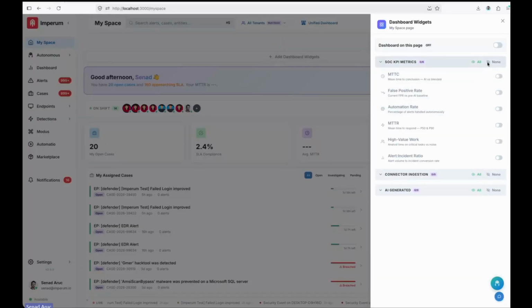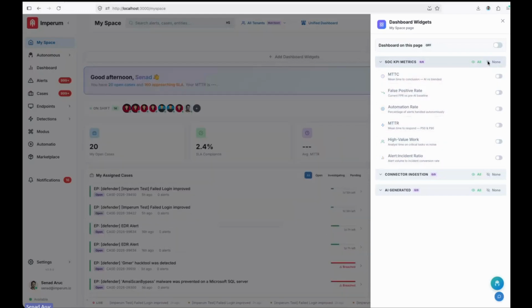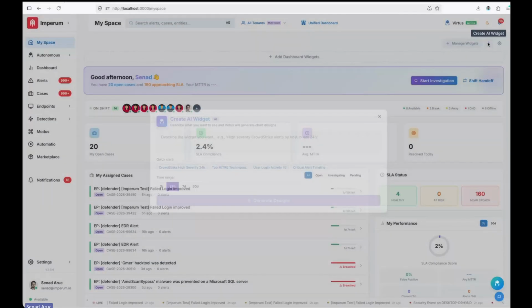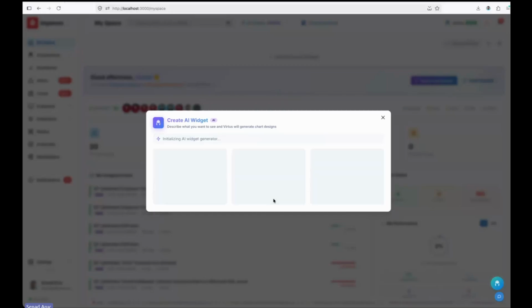Dashboards are very flexible. You can add any dashboard you need. If you want SOC metrics here, you click and add them. We also support AI-generated dashboards. So you can say, "Hey Imperum, I need a new dashboard. I want a dashboard for MITRE techniques. Generate the design." Imperum queries the database and fetches the data.